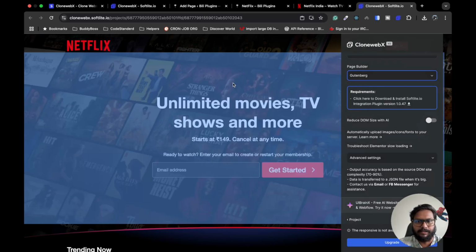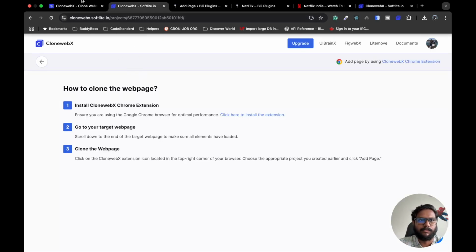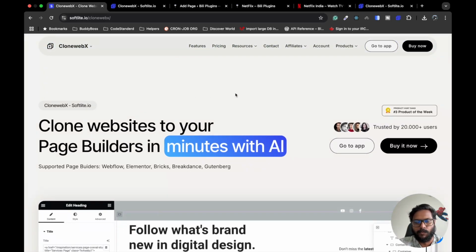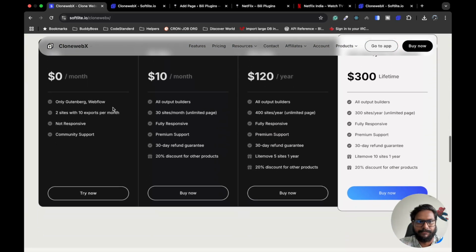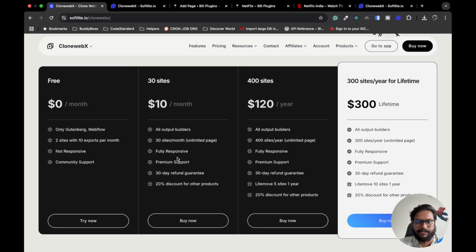So yeah, this is how Clone WebEx works. If you want to use this, you can use the paid version. With the free version, you can just try by yourself how it works, and then you can decide if you want to go with the paid version or not. So yeah, this is Clone WebEx.